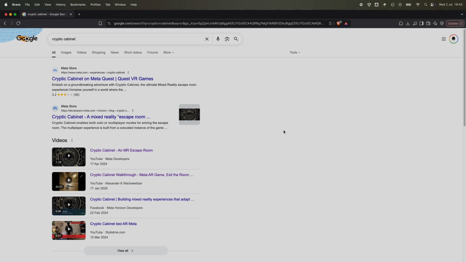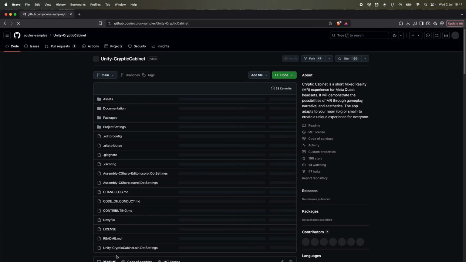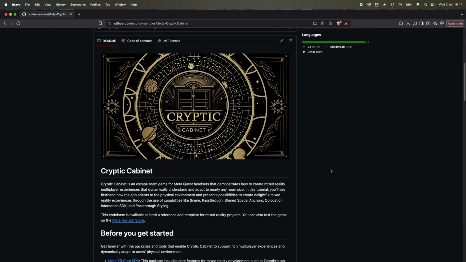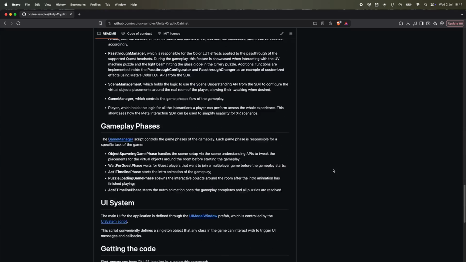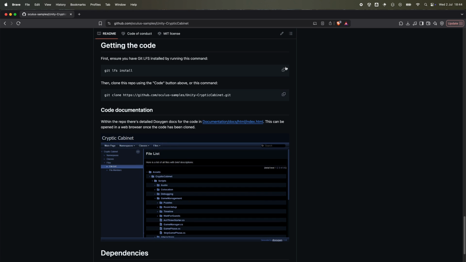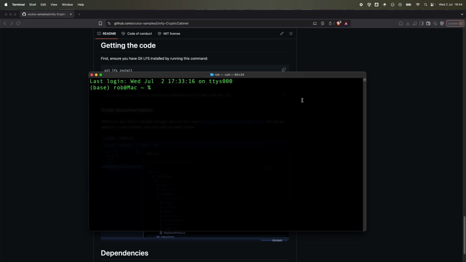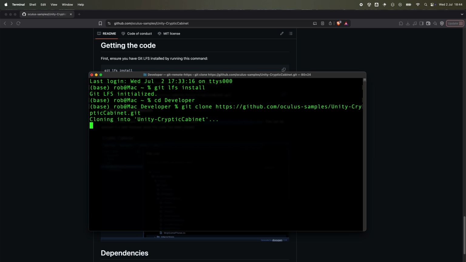And now, let's get started with Cryptic Cabinet. To get started, let's find the Cryptic Cabinet GitHub repo. Then we scroll down to Getting the Code and open our terminal. We first need to install git lfs, or large file system, to handle any large files from the project. We can do this by running git lfs install. We then go to the folder where we want to clone the project to and then clone it.